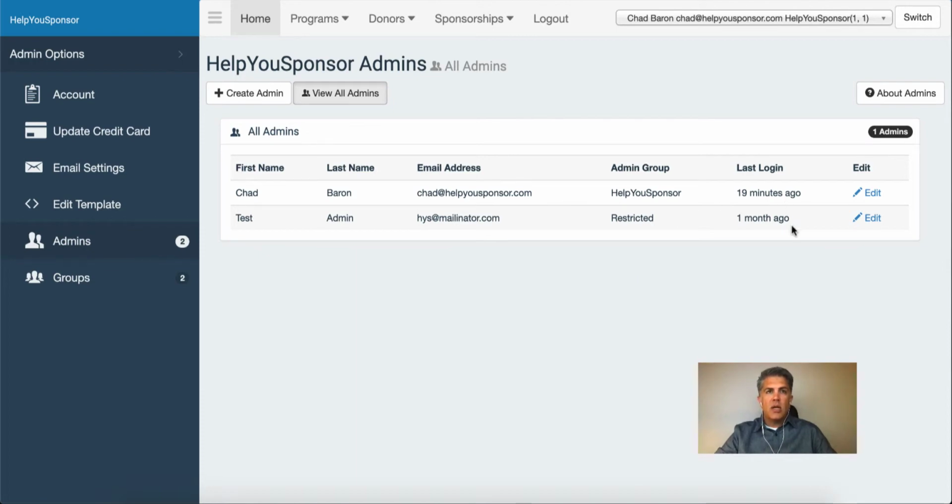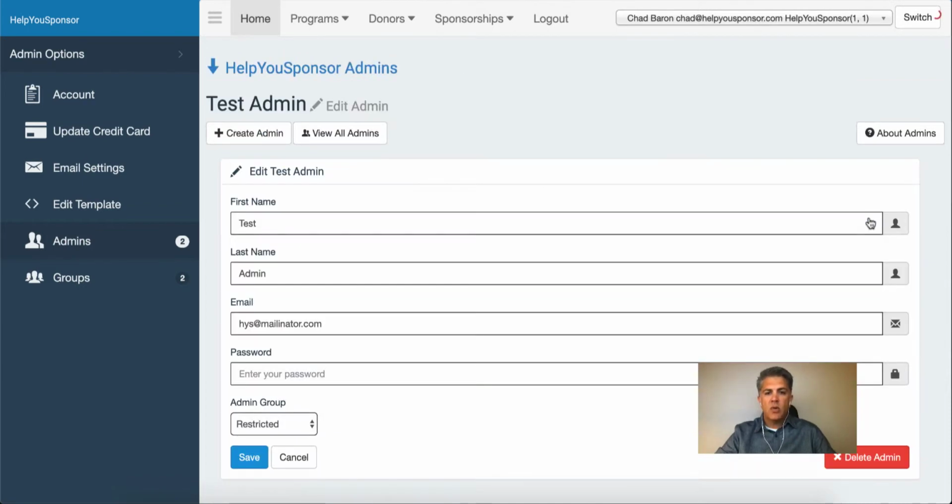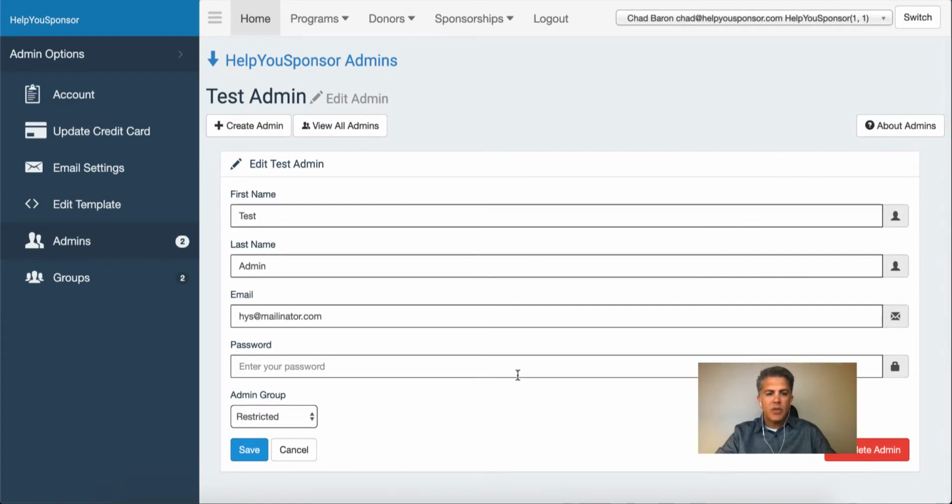So you don't manage the access of an admin on the admin account itself. If I go into this admin, the only thing that I really can do is set up their email address, password, and then select which group that they're in. So that's about it on the admin options.